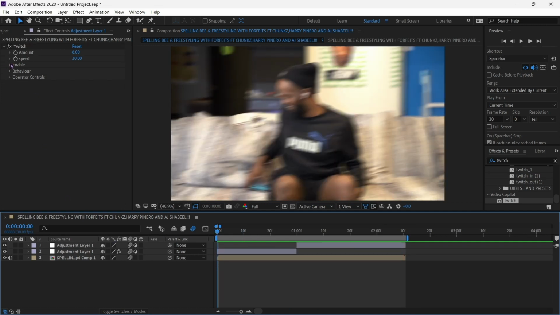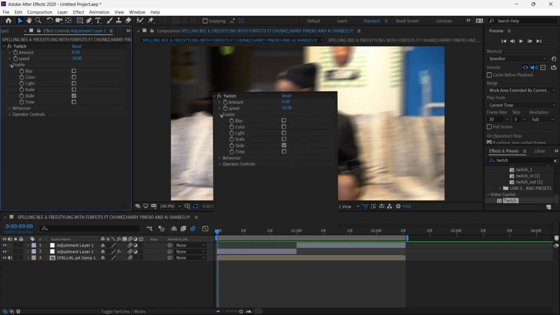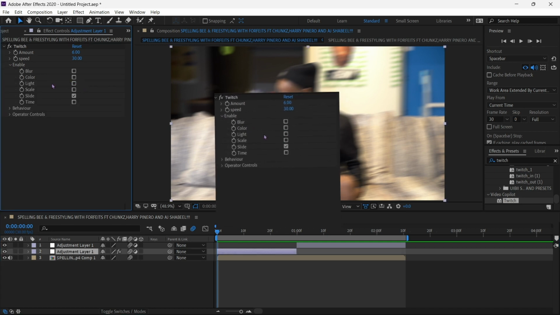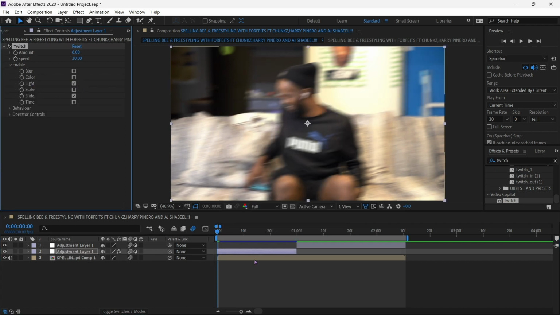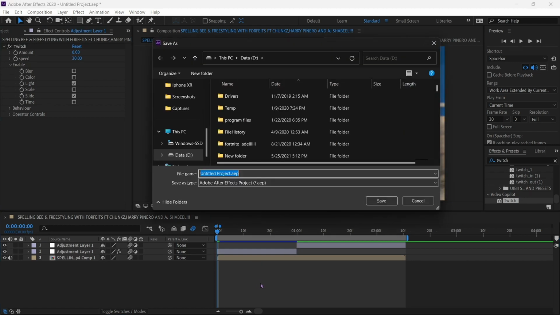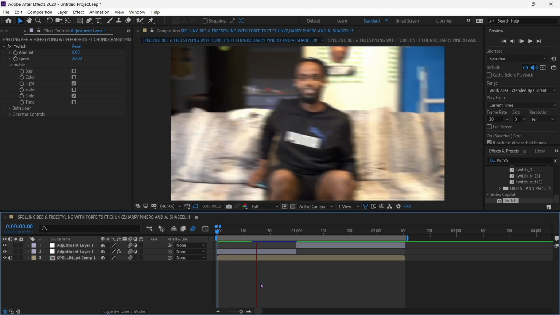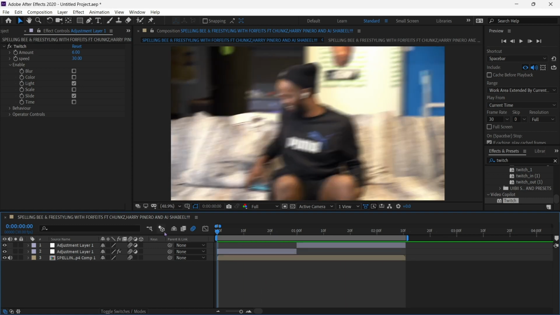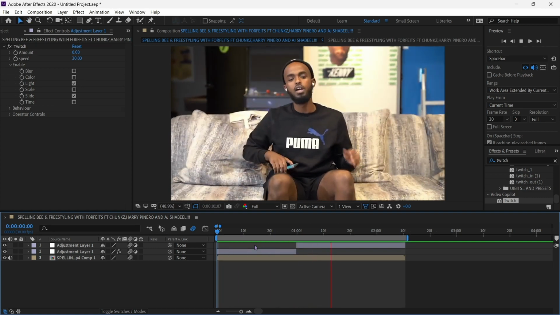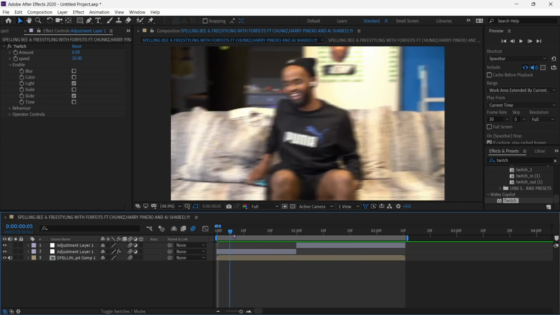And this is an optional thing. You could go to enable again, press the light option right here, press light. What that will do is it will make a subtle flicker effect. It's not that noticeable, but it is noticeable. It does make a difference in a way.